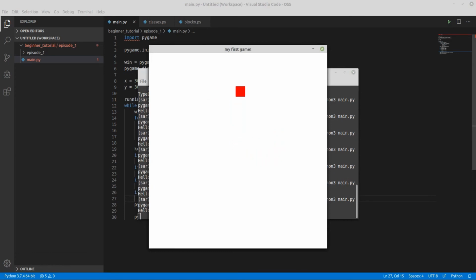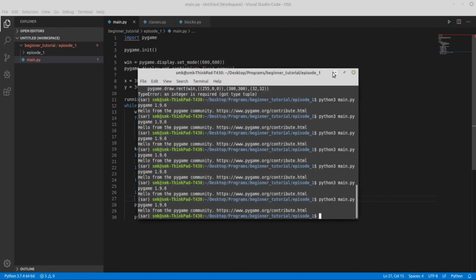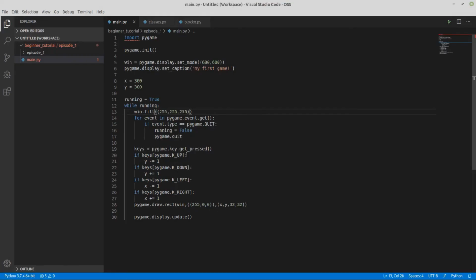And now here comes the really hard part. It's not that hard actually, but there's no border, so your rectangle can just go off the screen. And coding the border is a bit tricky, but it's not that tricky. So let's get on to doing that. Now we can get on to coding the border, so our rectangle can't go off the screen.